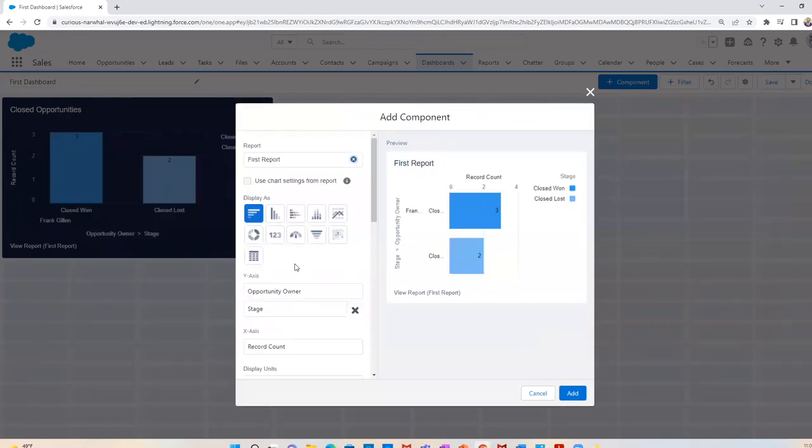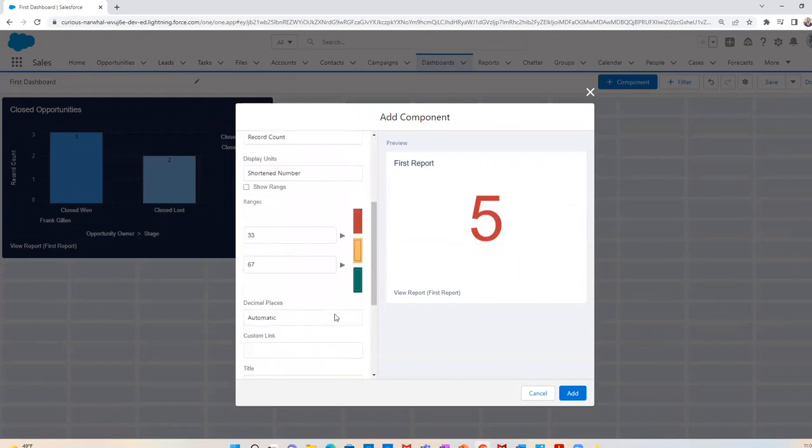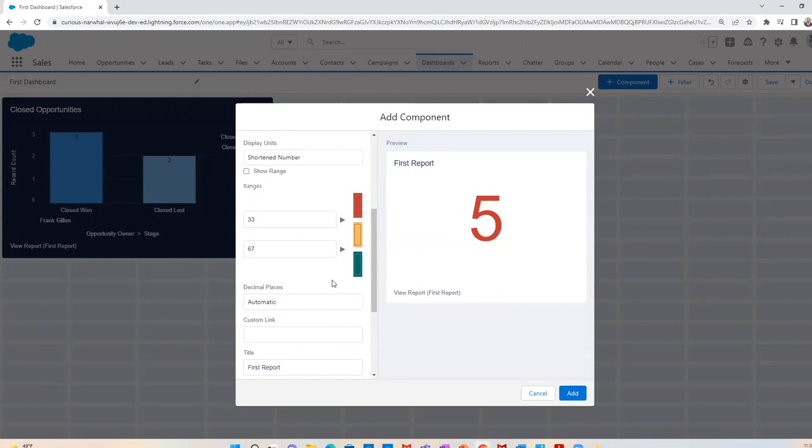And then for this one, I'm going to select the metric chart. So this is measuring the record count of total opportunities. Since the underlying report was just closed opportunities, this is just a sum of the total closed opportunities. If we scroll down, similar to the gauge, we can adjust these numbers based off of goals that are outlined by business teams or leadership. If I change this 33 to 4, you'll see it changes the color. Similarly, if I change this to 5, the number is now green.